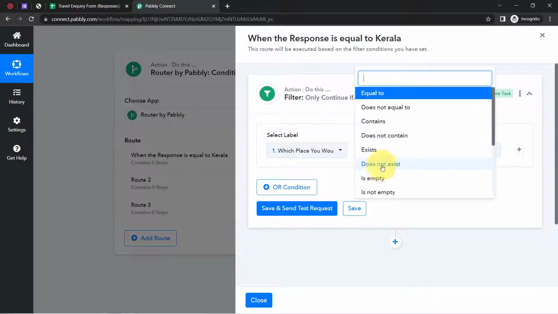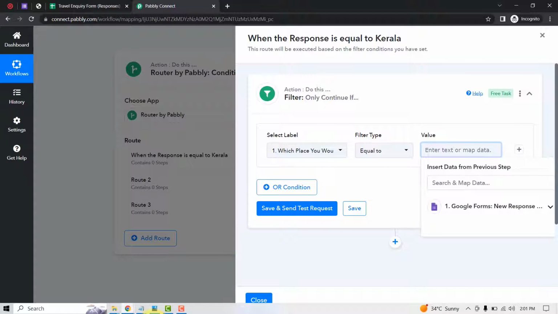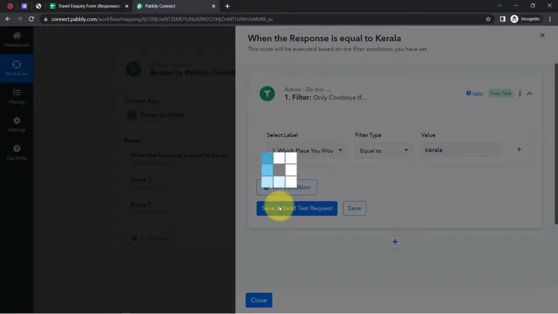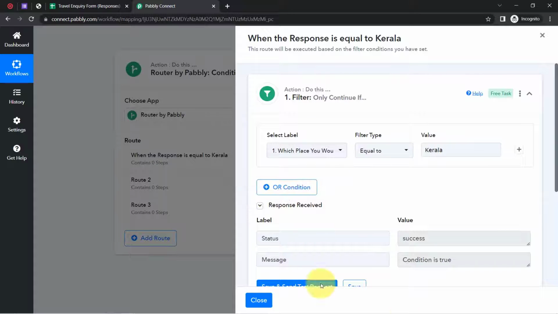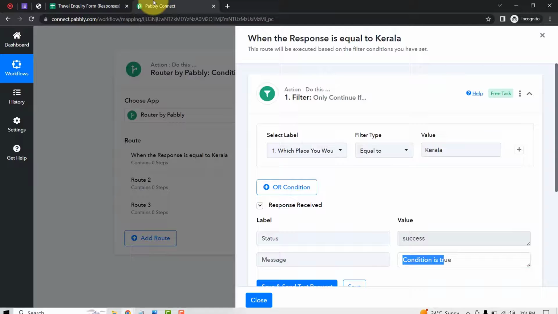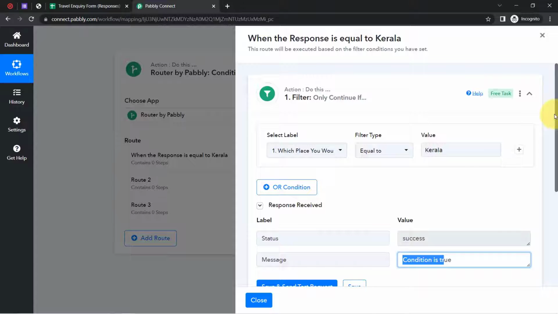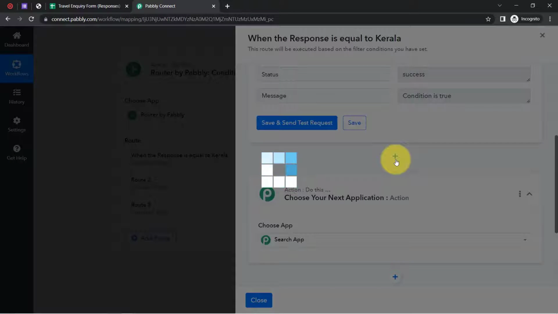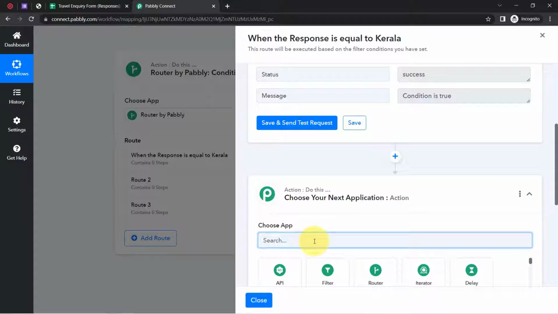If this is equal to Kerala, in that case this specific router step should proceed. Let me correct the same, and when I click on this button you will notice that the condition is true, because currently we have received the response as Kerala only at the time of form submission. Let me show you this in my spreadsheet. Here you can notice. So what will happen whenever this condition is true? What should be the next step? Basically it should send an SMS to the customer on his phone number along with the Kerala brochure.